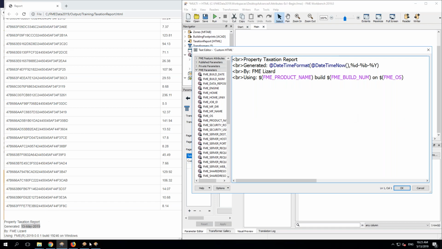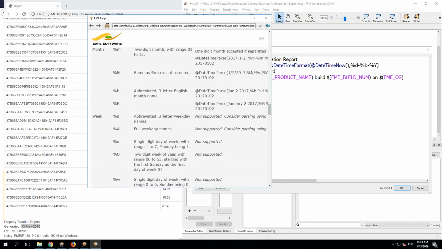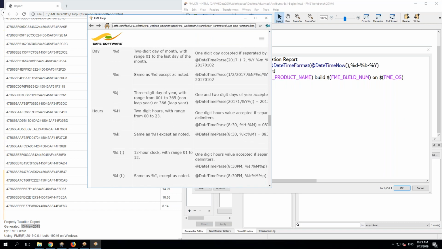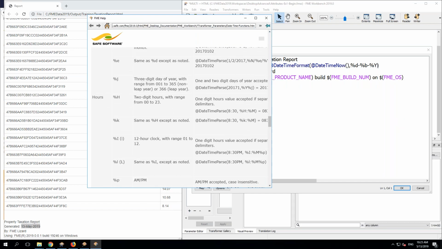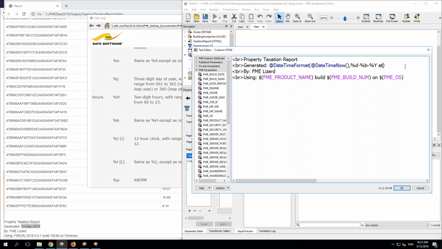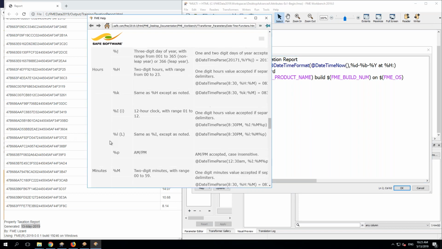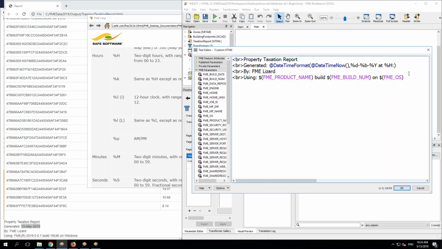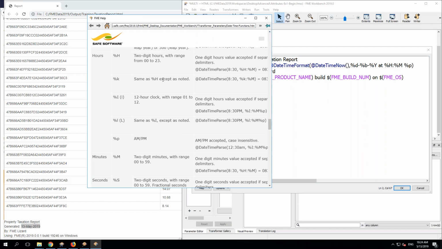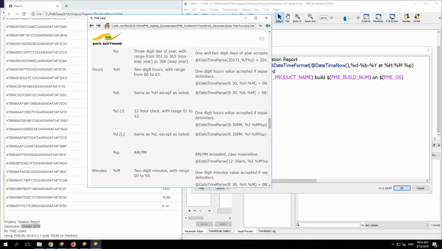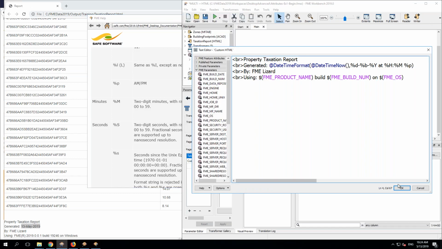Open text editor. Let's see the help. What have we got for time? Hours. So I would probably put at percentage H colon. We got minutes, yeah, percentage M, uppercase and lowercase do matter here. And then percent P. Let's see. I guess I don't need to know if it's AM or PM, but anyway, I'm going to leave it in there.